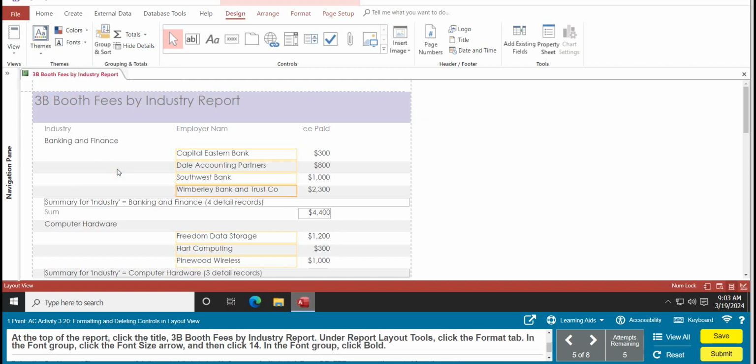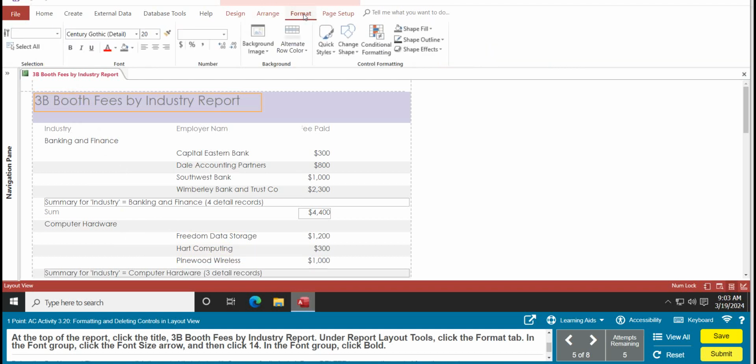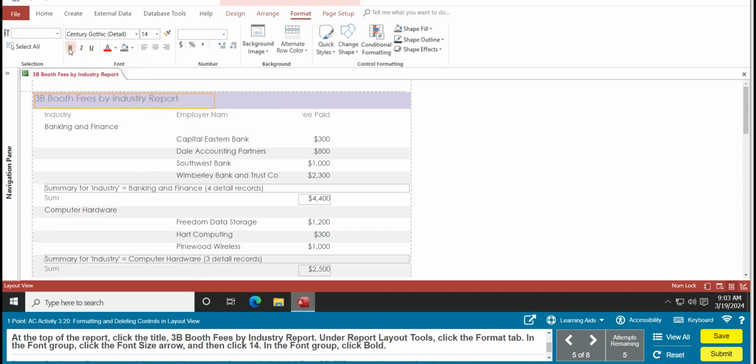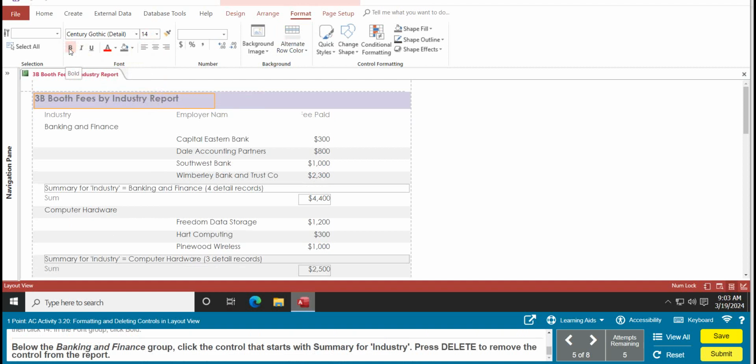and at the top of the report, click the title. There's your title. Your 3B booth fees by industry report. Under report layout tools, click the format tab. Here's report layout tools again. Here's the format tab. In the font group, your font group, font arrow, font size arrow, and then click 14. So here's the arrow. Let's change that to 14, and then click B, the B for bold. Select that, and below the banking and finance group, click the control that starts with summary of industry.